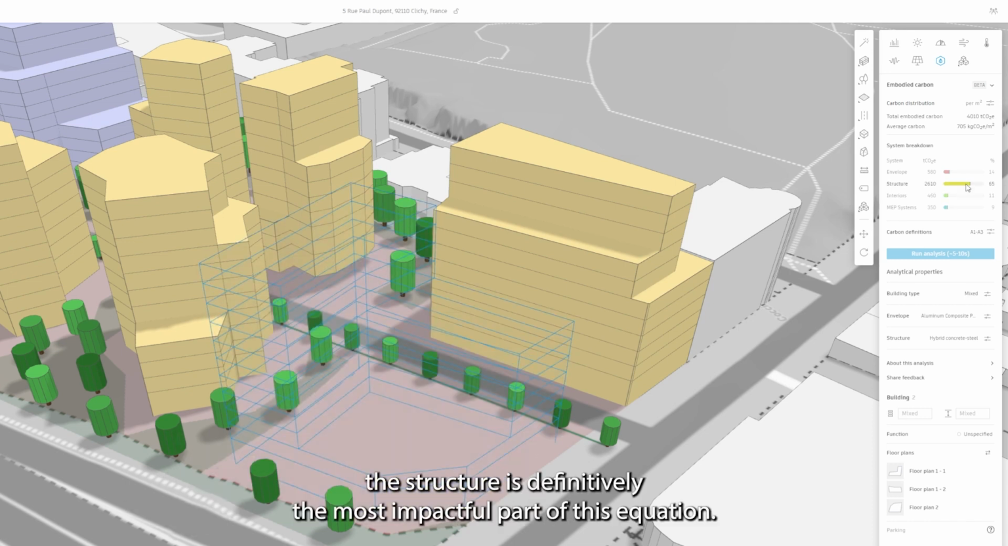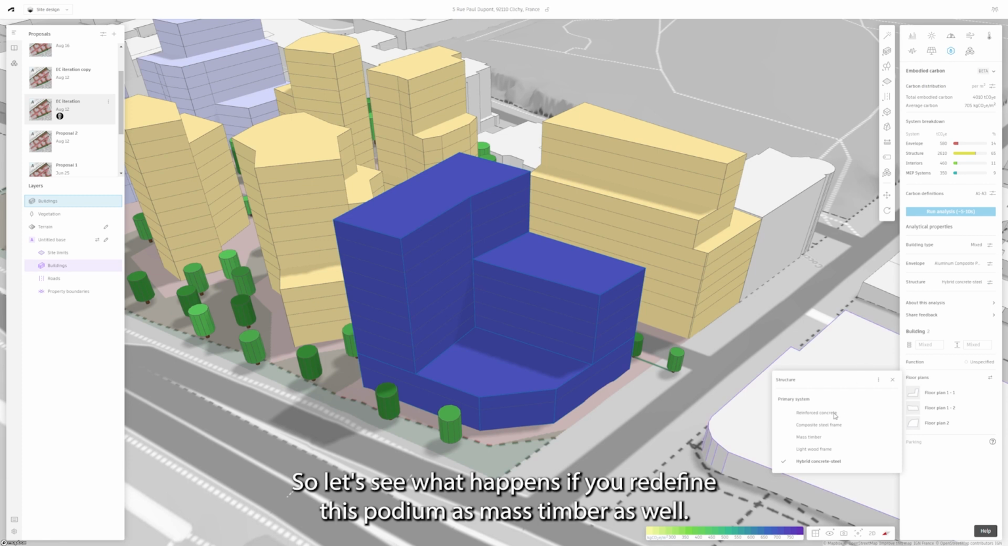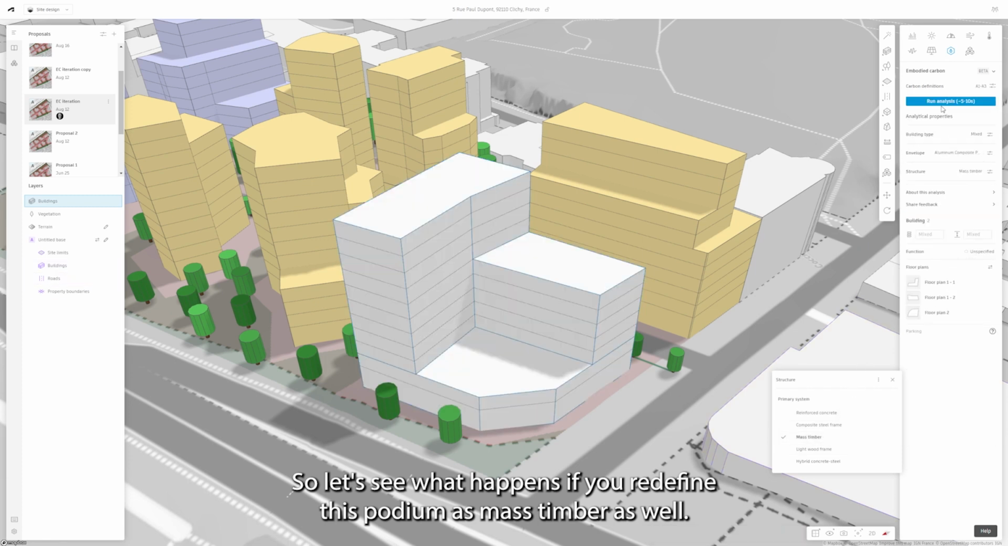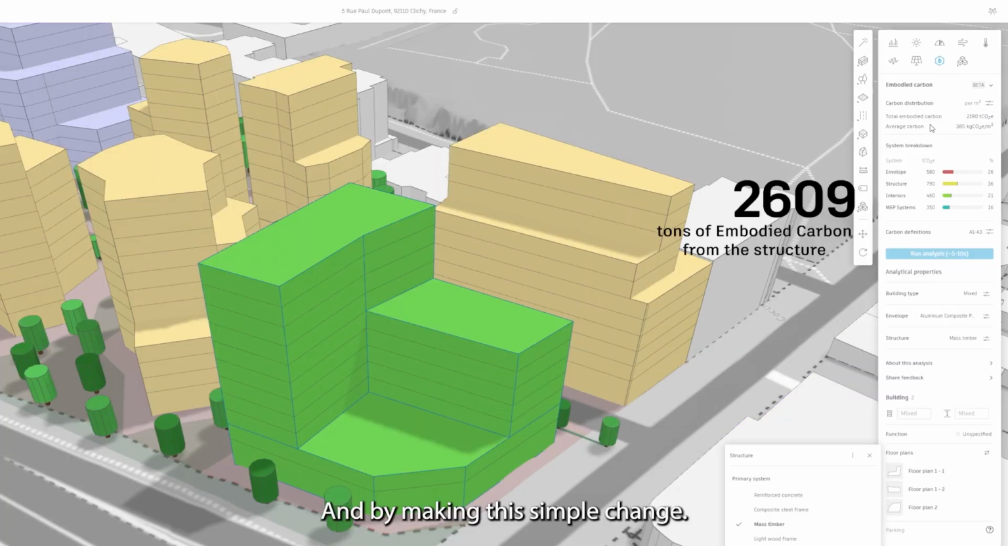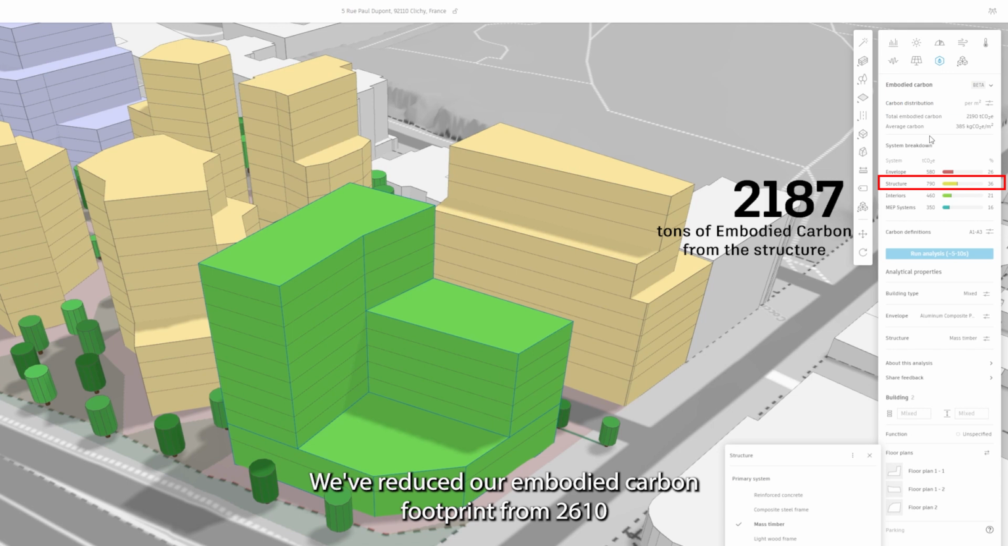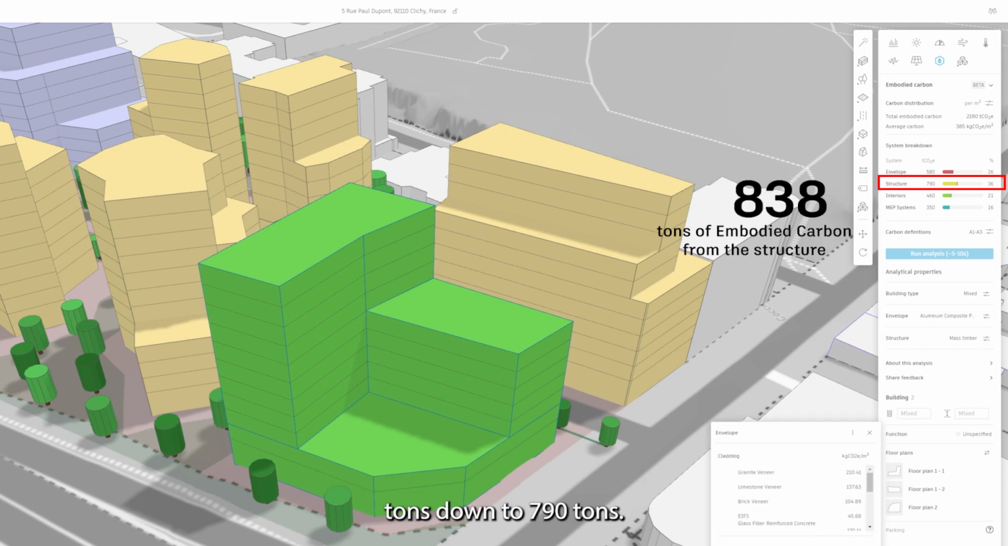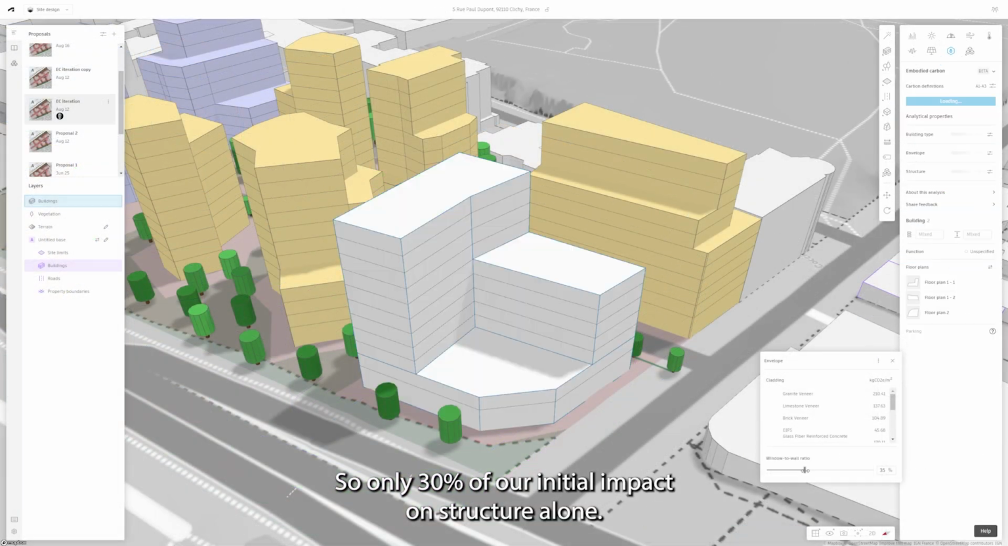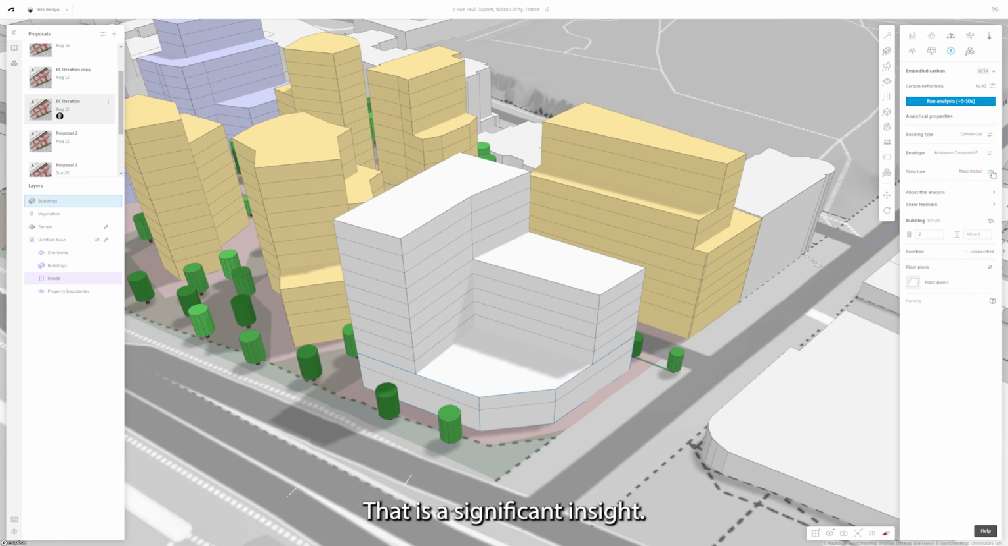You can tell that the structure is definitively the most impactful part of this equation, so let's see what happens if we redefine this podium as mass timber as well. By making this simple change, we've reduced our embodied carbon footprint from 2,610 tons down to 790 tons, so only 30% of our initial impact on structure alone. That is a significant insight.